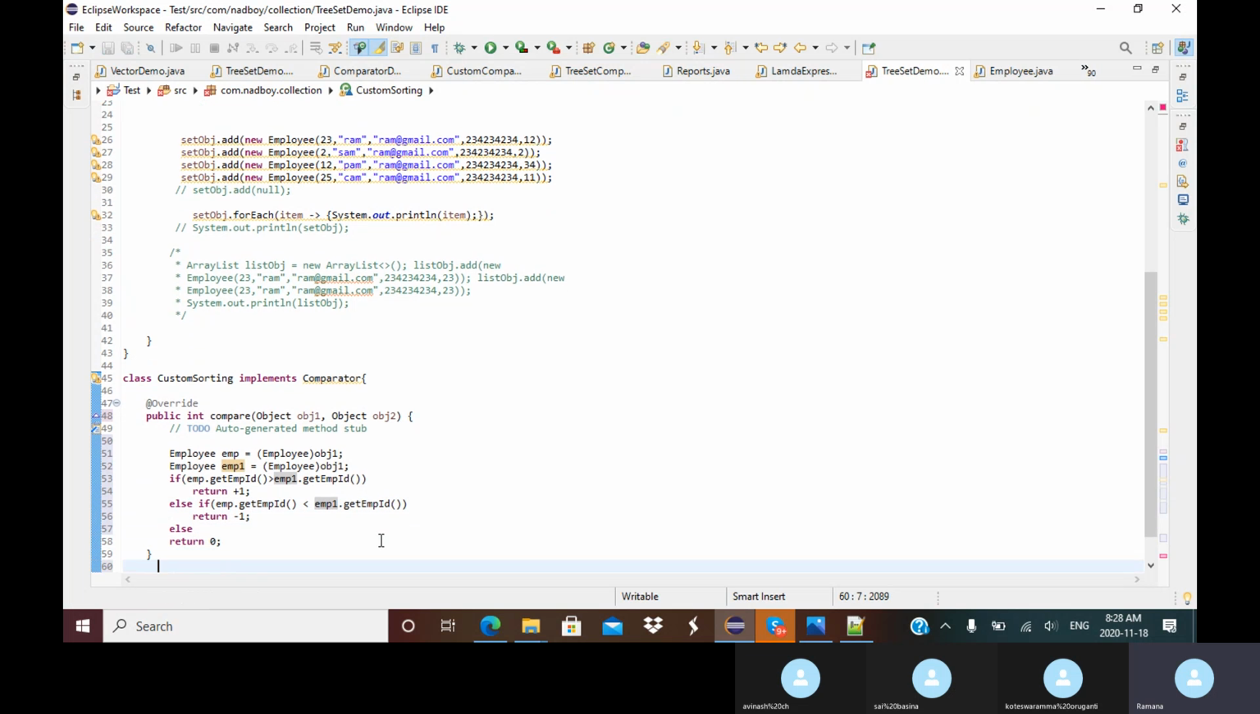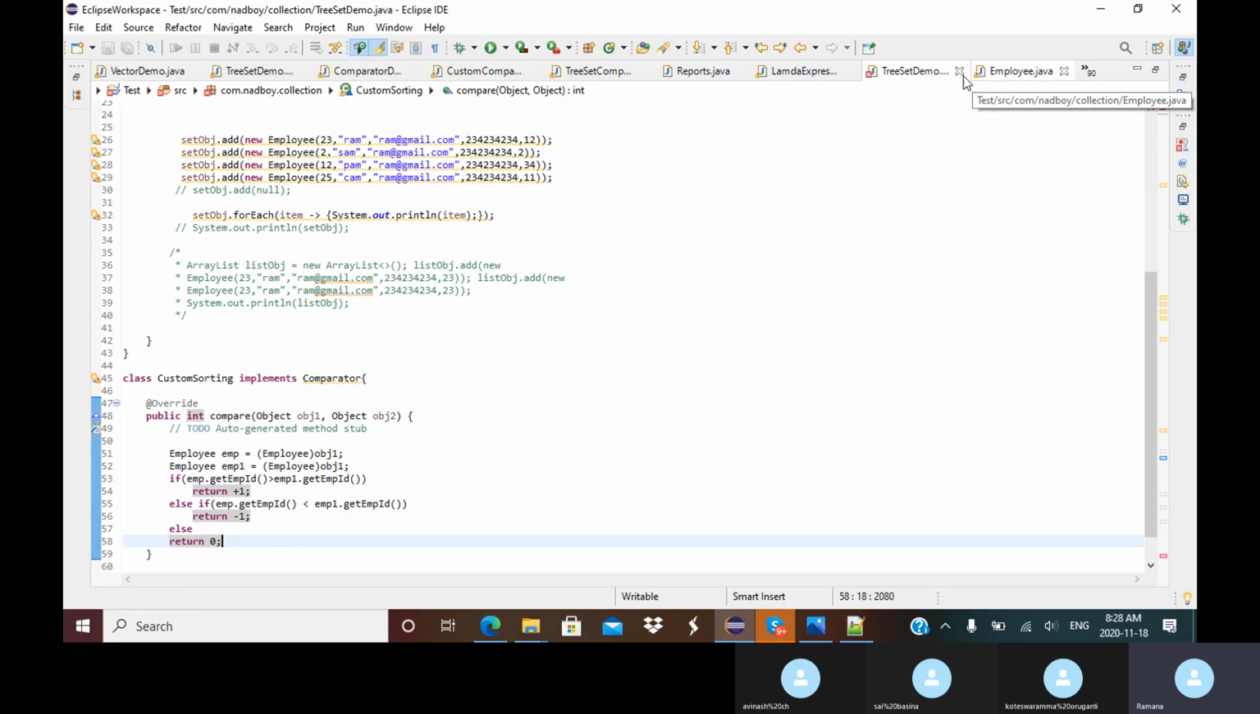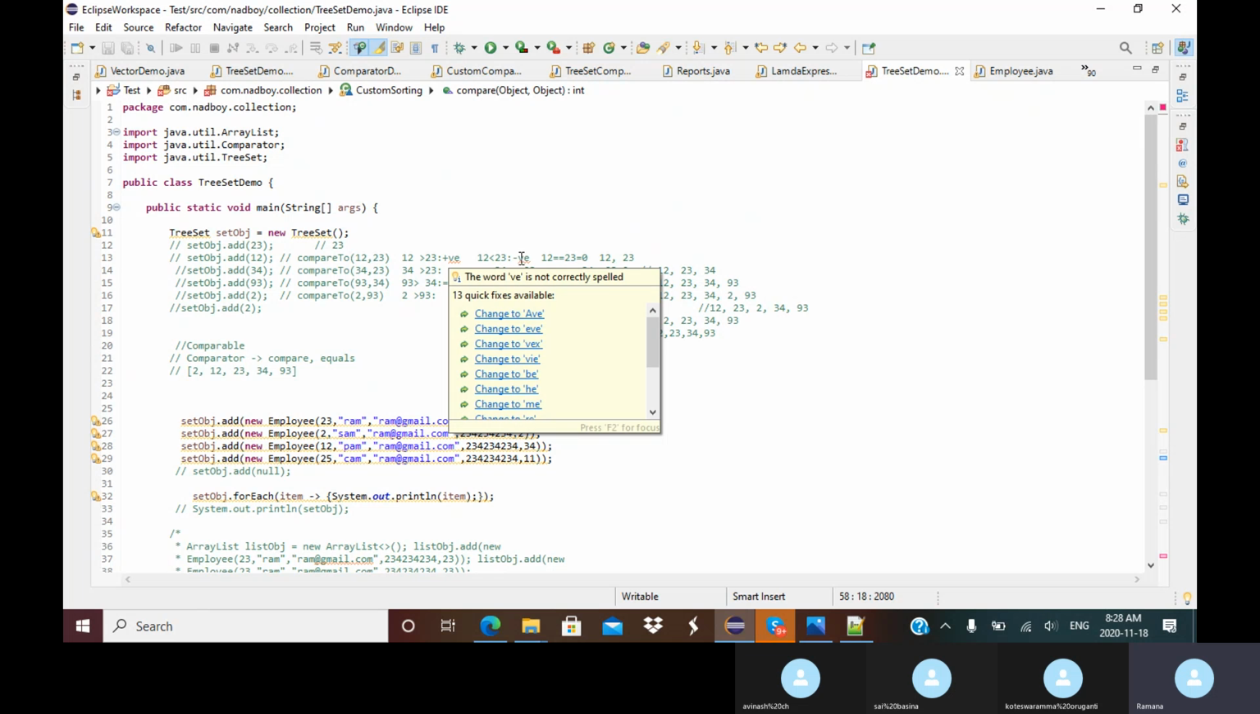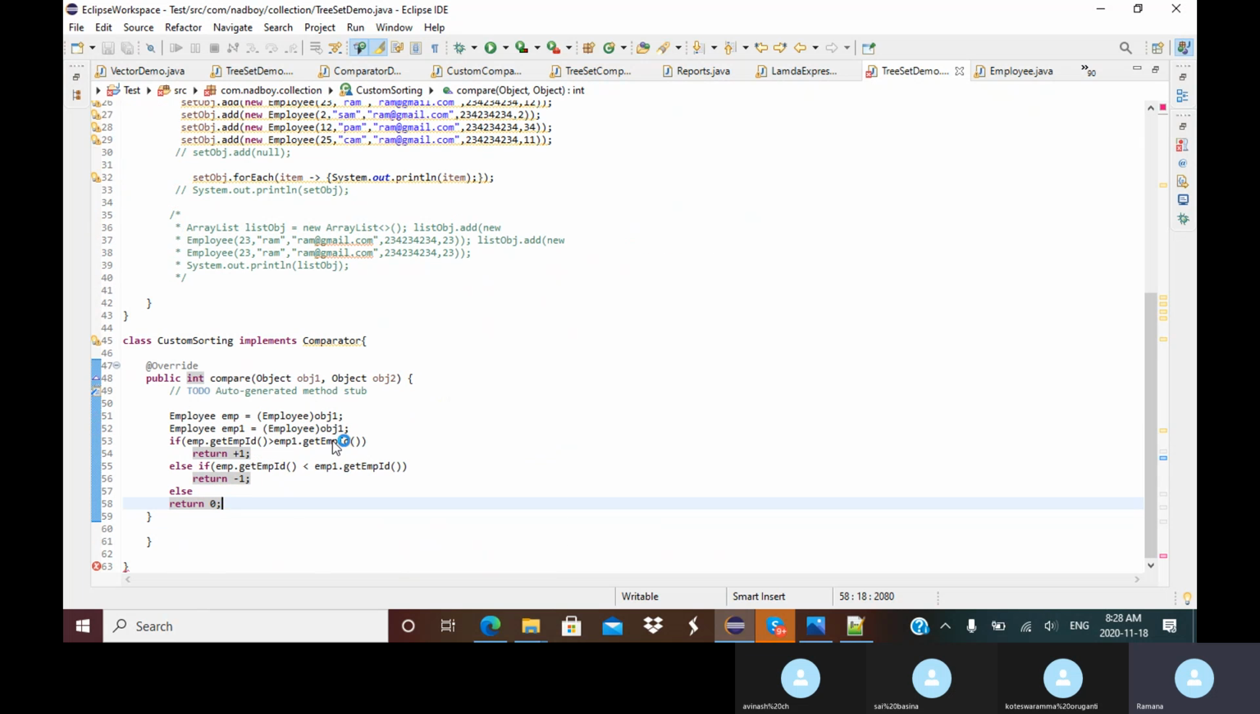So not to confuse you with this logic. Here we are not writing any logic, we are just checking the same thing we discussed earlier: if it is greater than the current one, or less than the current one, or equals the current one. So a positive result, a negative result, or a zero result. The same thing we are doing here.